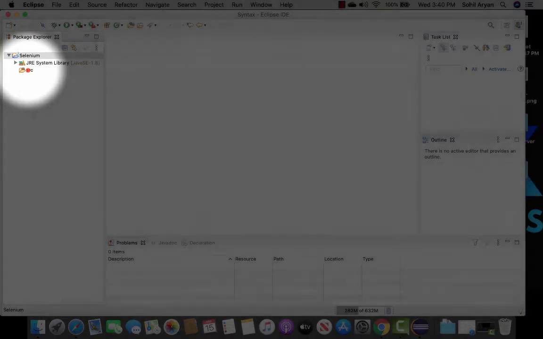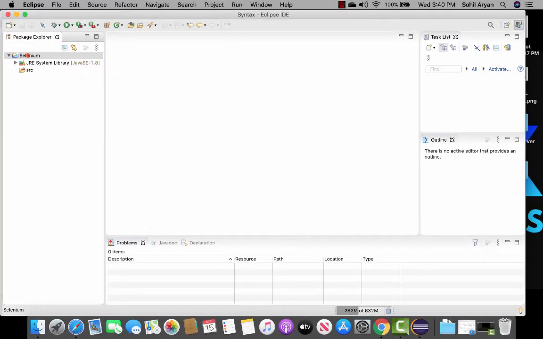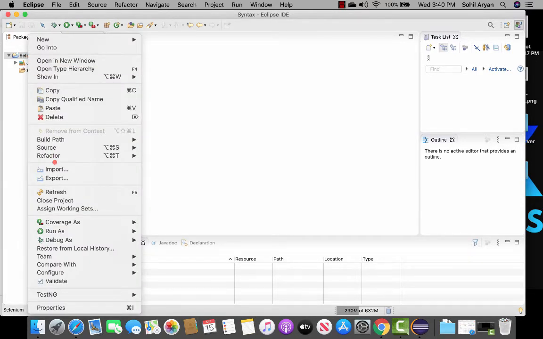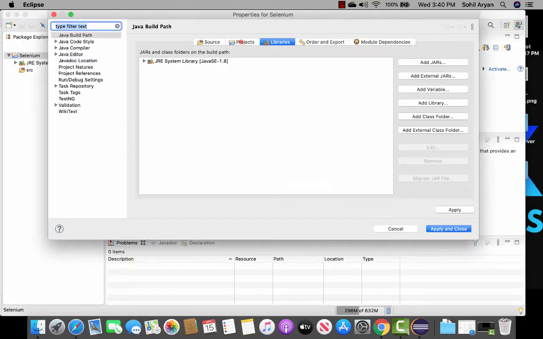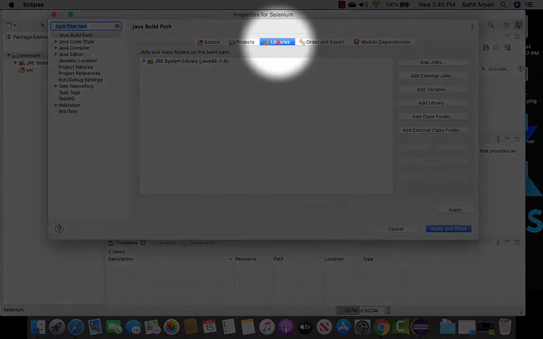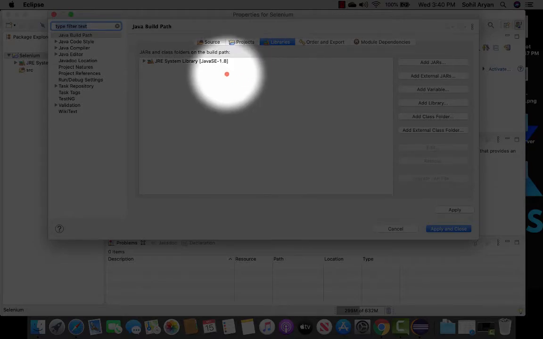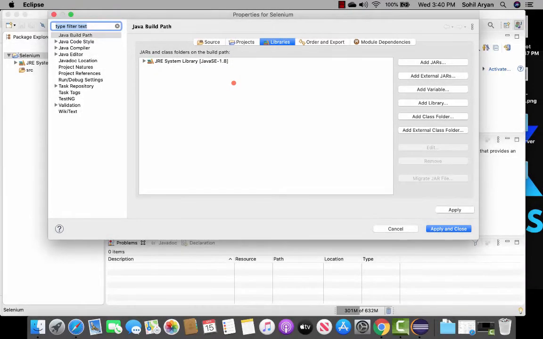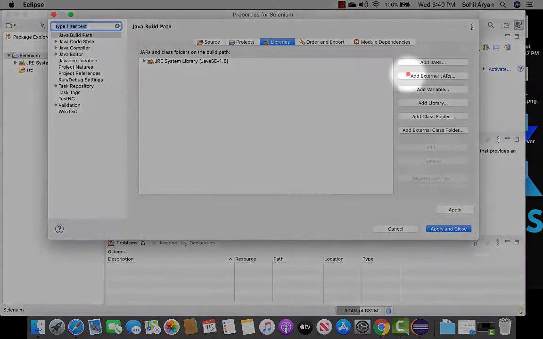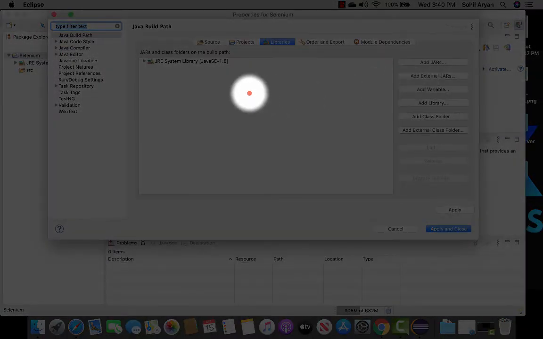Now to add, there are different ways you can add Selenium jar files in here. So first way is right click on your project and you go to properties, and in here you always make sure you click on the libraries. So this is the location where you can add other libraries or other jar files to your project. So this is your project configuration. As you see, it says properties for Selenium. It means properties for this current project that I have open. So you can add external jars from here.